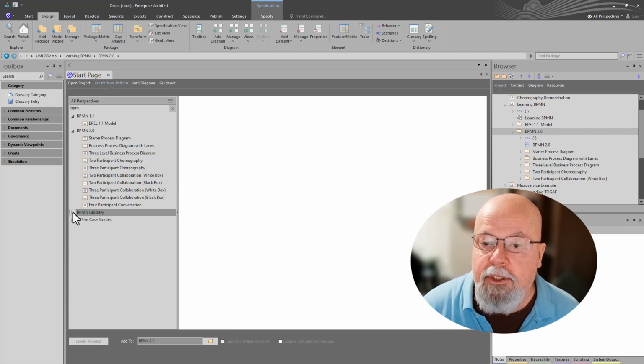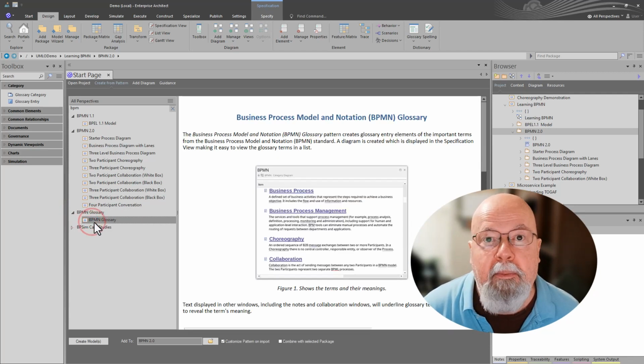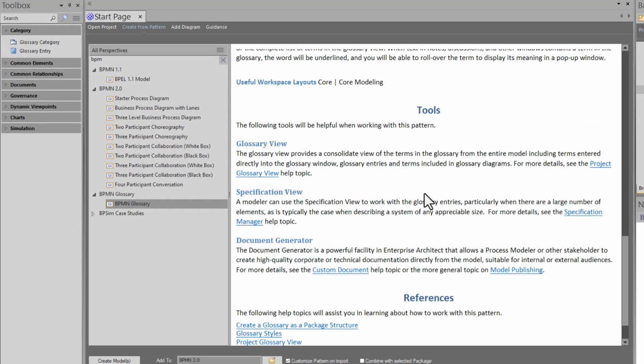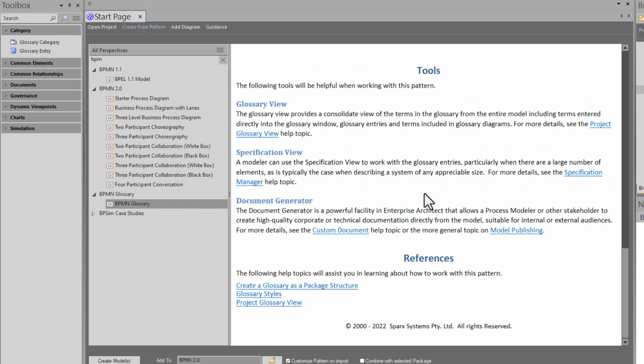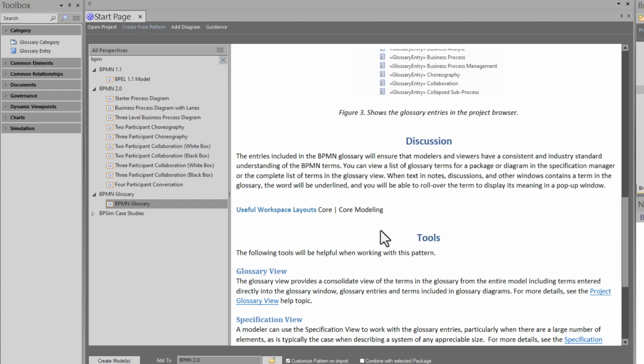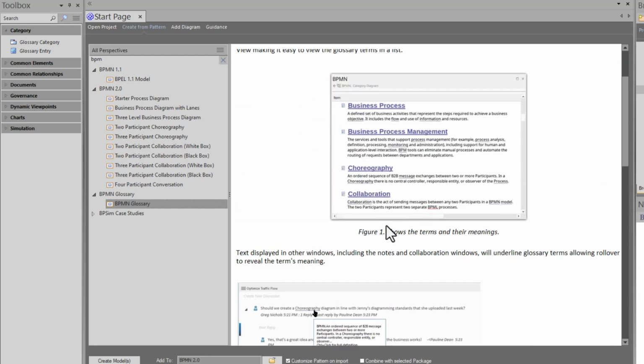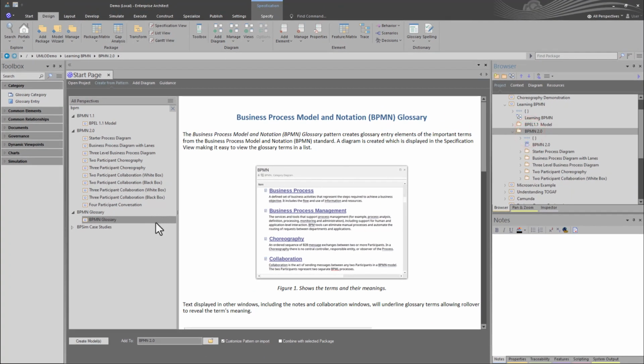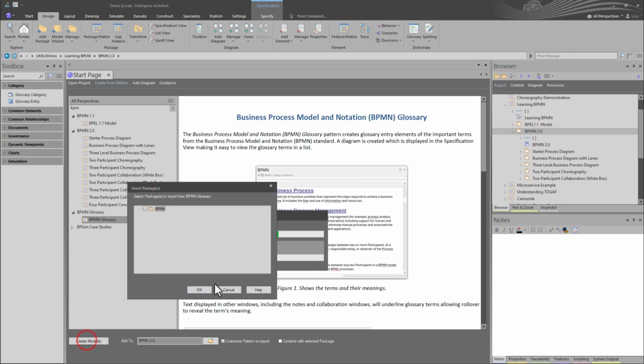Sparx provides you a wizard to generate a BPMN glossary, right? They give you some material to help understand what you're getting ready to do, some other reference material. I'll let you click through that yourself. But let's go ahead right in this namespace, this package. Let's create a BPMN glossary, right? So I'm going to hit create.